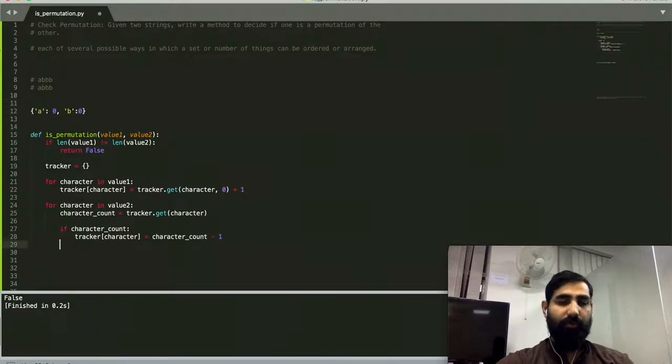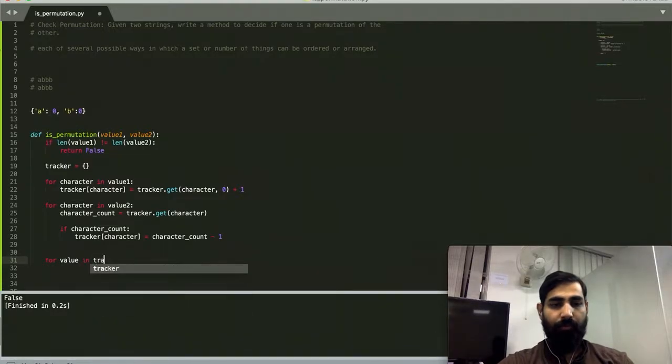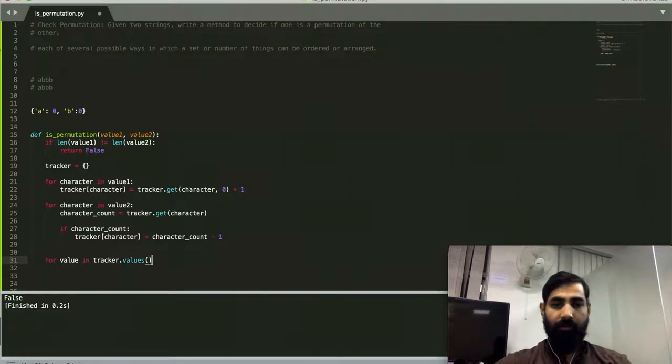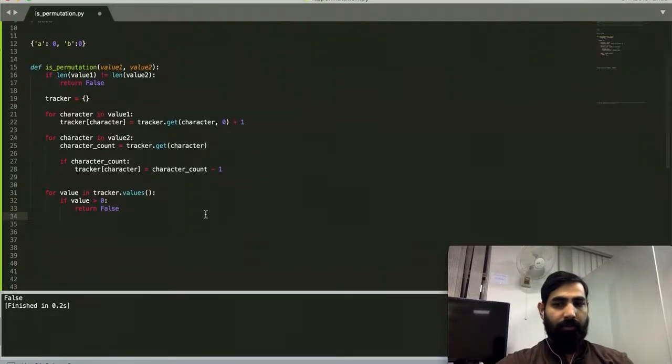Now we will iterate through the values of our dictionary to see if we have 0 at all the places, right? So we will say for value in tracker dot values. If any of the value is greater than 0, it means the strings were not a permutation of each other. So we will just return false from here, or else we will return true.